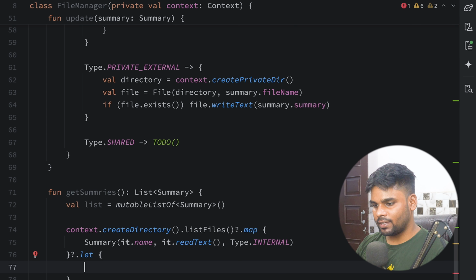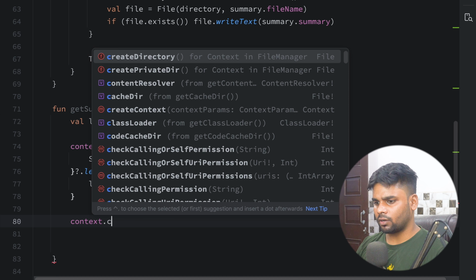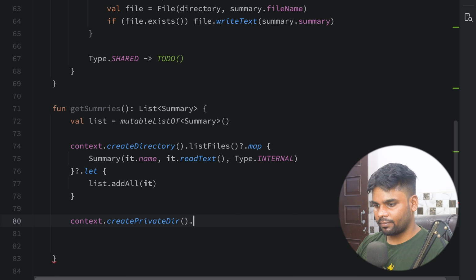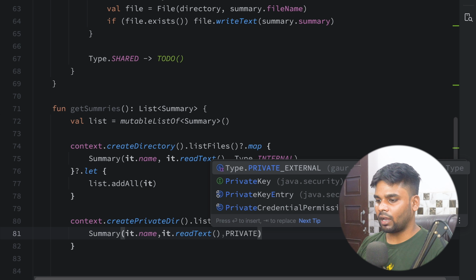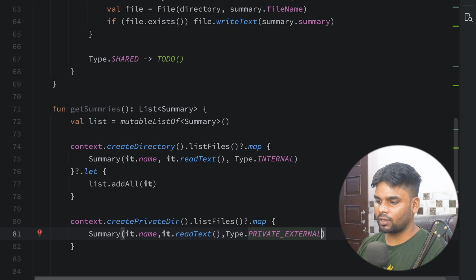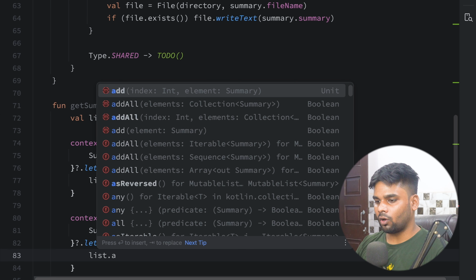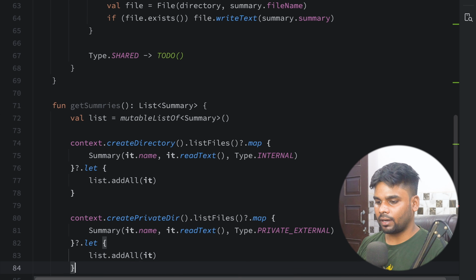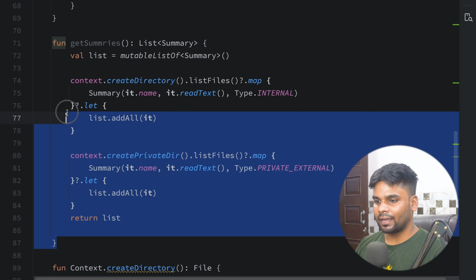Once we receive the list of summary, I'm going to use list add all and add all the information. Similarly, for the private external storage, I'm going to use context create private directory, list all of the files, use map here, summary, it.name, it.read all of the information, and lastly, this is a type of private external storage, so that's why I'm using private external storage. Let list add all and simply add all the information, and lastly from this function I'm going to return the list. Alright, so that's it for our get summaries.